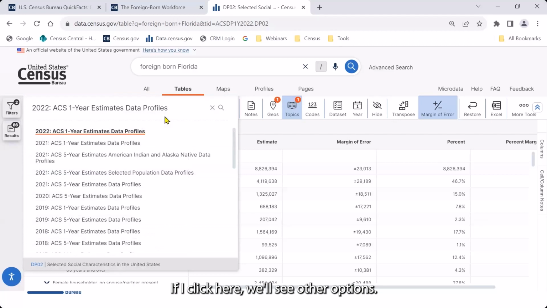If I click here, we'll see other options. You don't see 2022 five-year estimates yet because they haven't been released. The one-year estimates were released this month, and the 5-year estimates will be released in December.